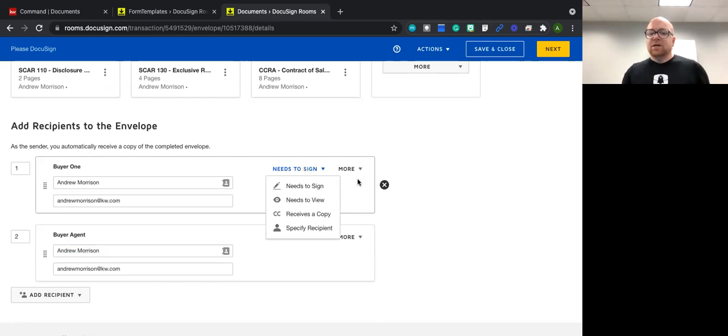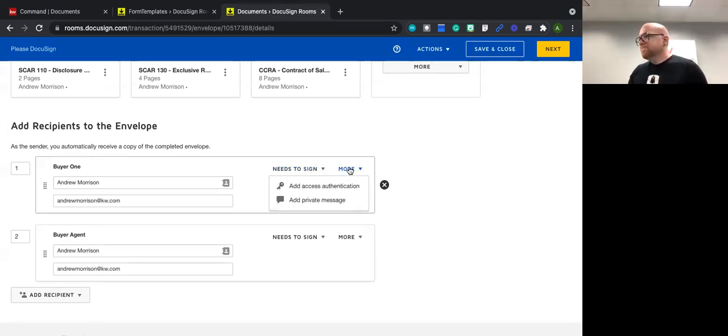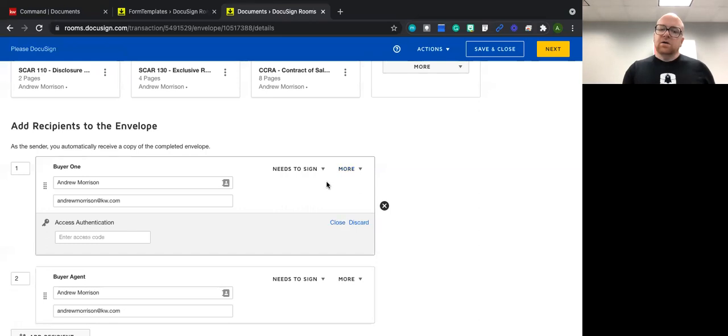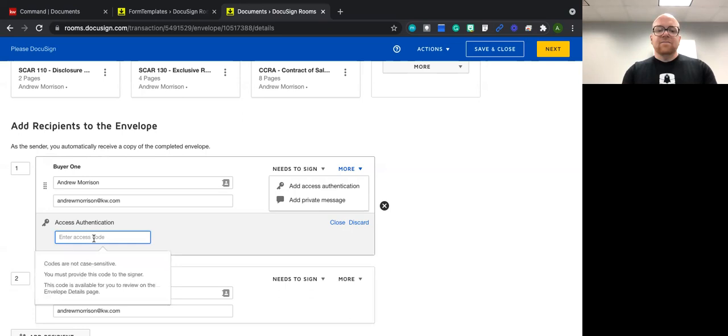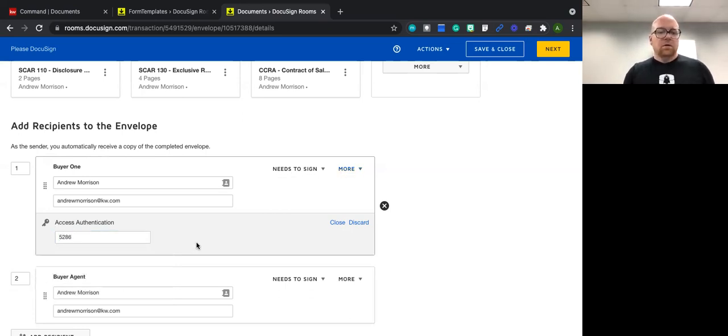In the event you have someone that wants to do paper, obviously you can do paper. In the event someone is okay with the technology piece, but they want it to be more secure, you can add access authentication. So here, I could add this access authentication. They can give me a code or I can give them a code. Okay. So I could give them a 4-digit code or they could give me a 4-digit code, and that's how they would log in to access their document.